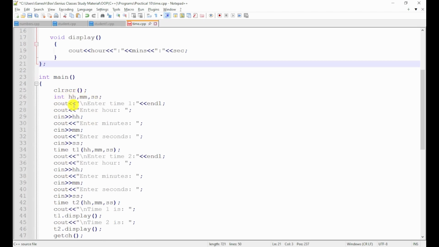After that I am putting a simple message, enter time 1. Then I am putting a second message, that is enter hour. This message is for entering the time 1 value. So I am entering the hour value, that will be stored into the hh variable, which is inside the main function. Similarly for minutes and seconds. So for time 1, hour, minutes, and seconds values are accepted here.